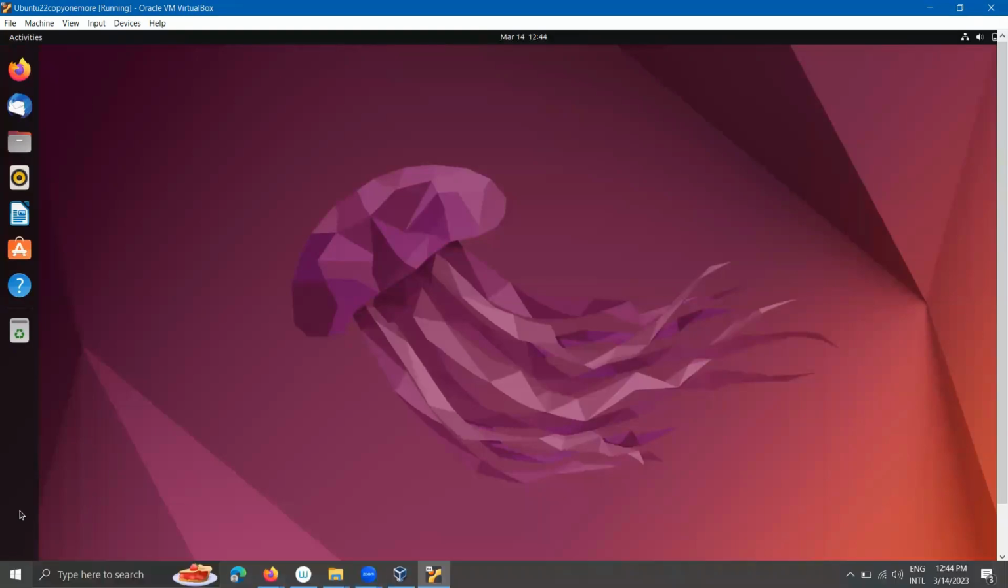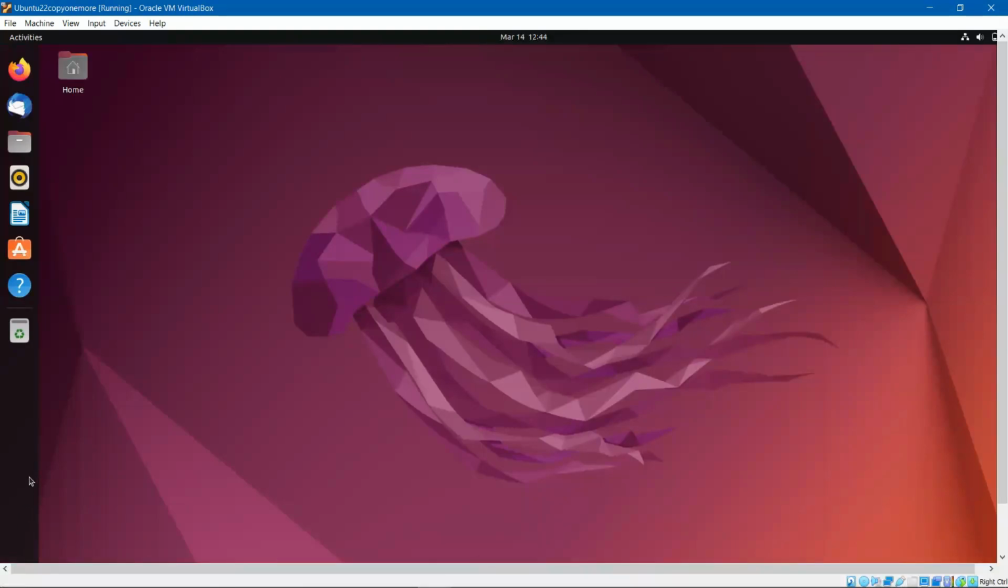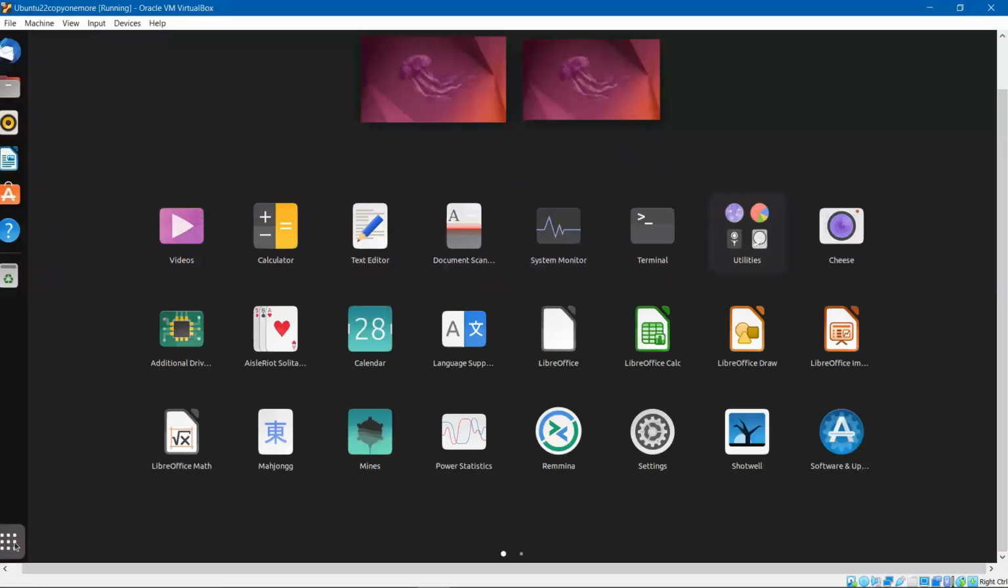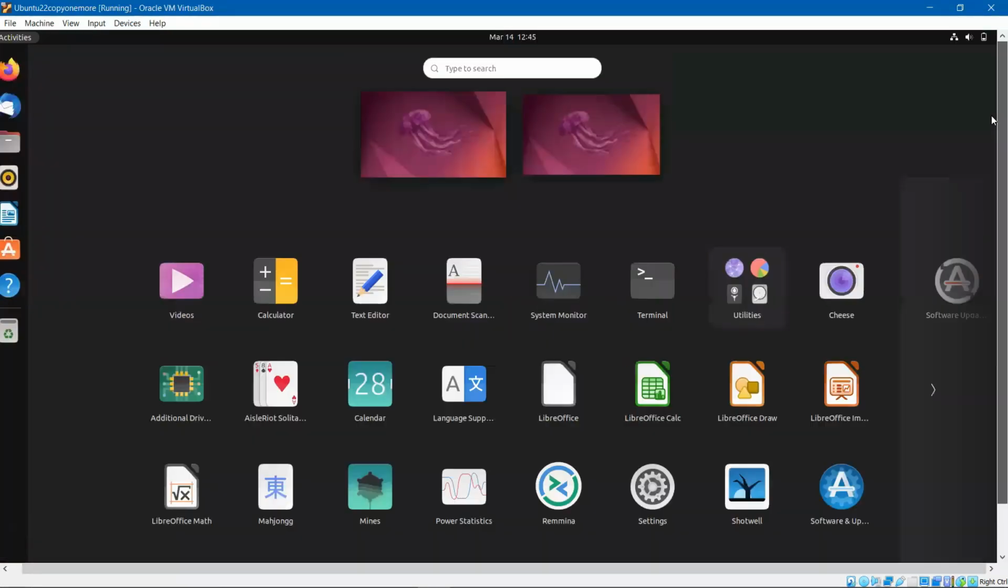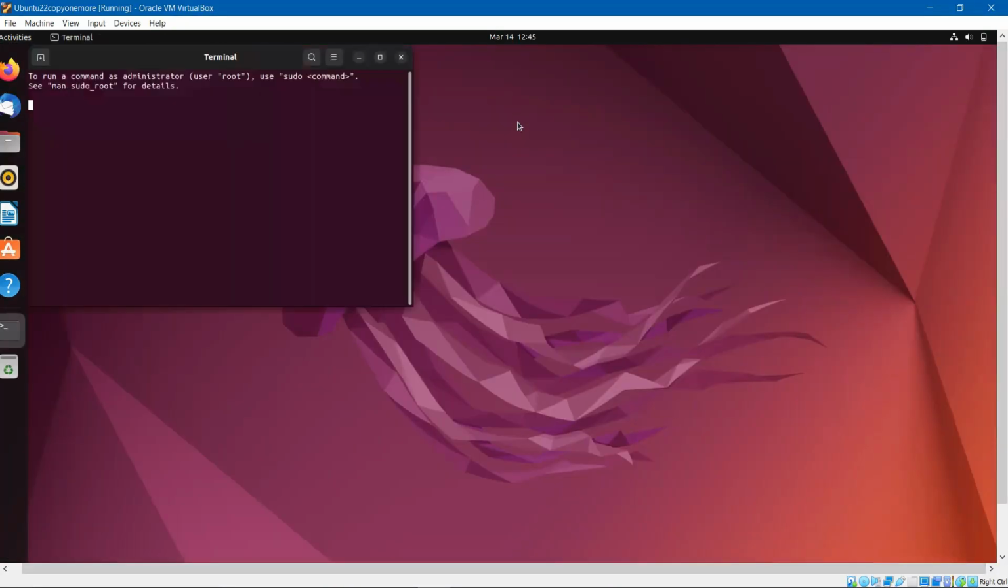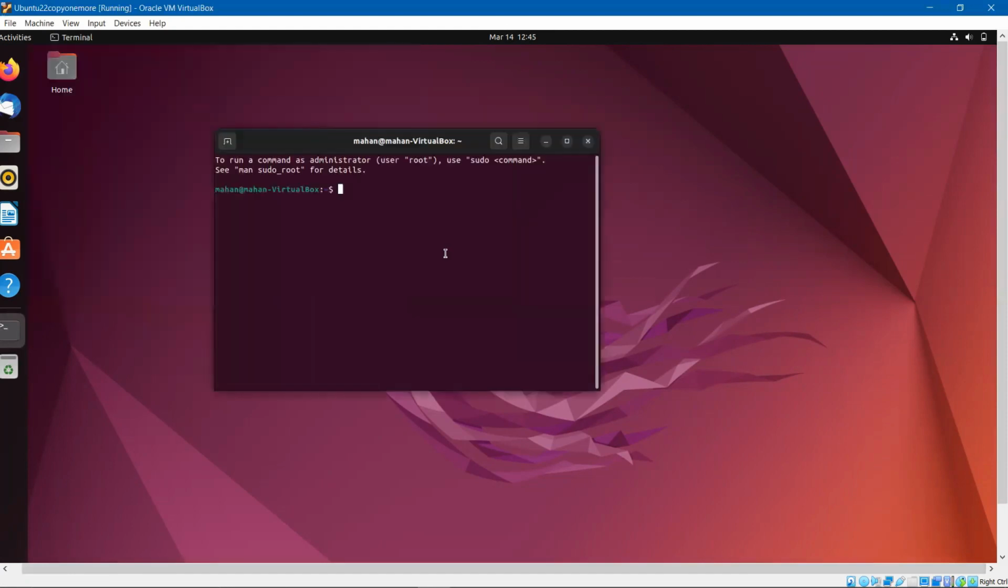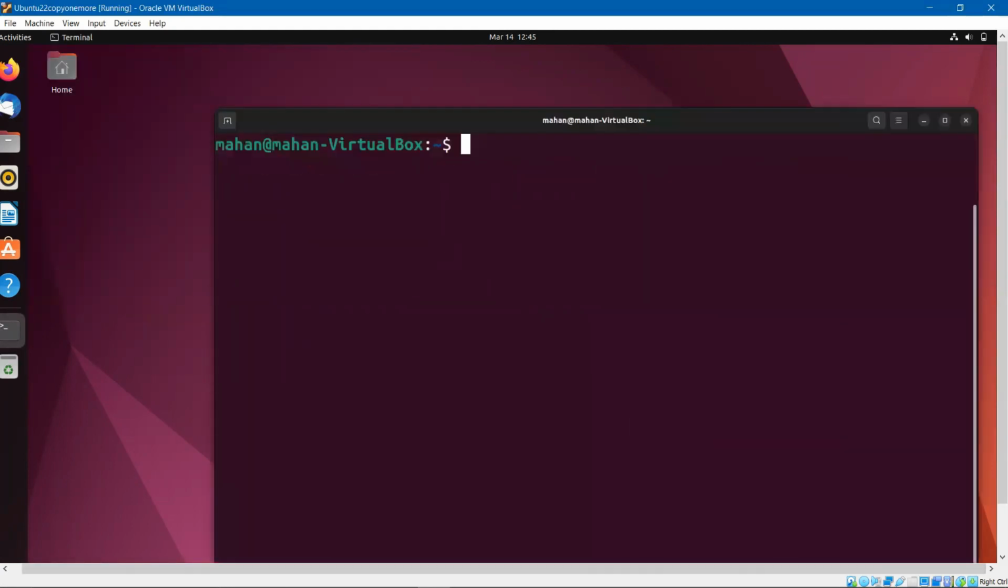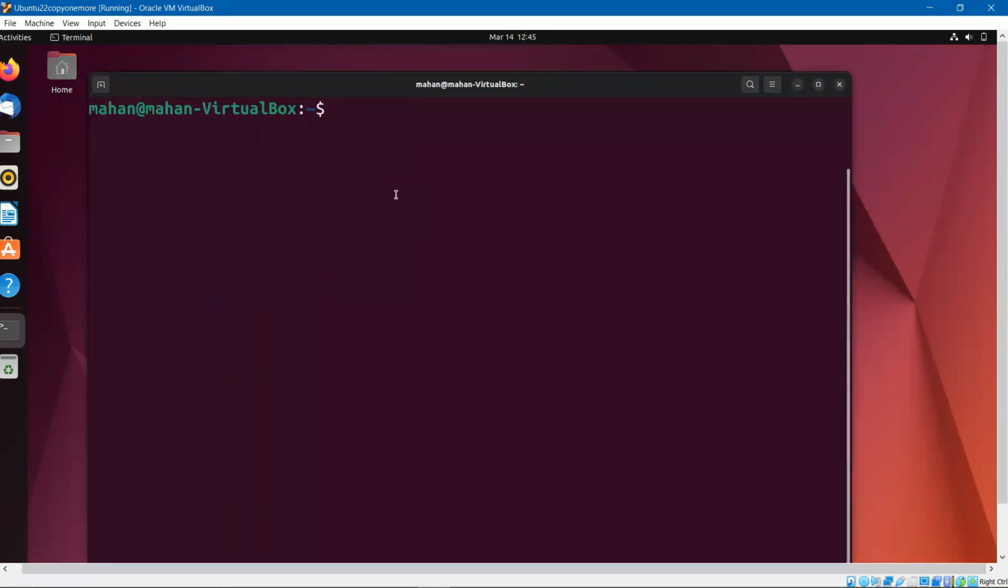Wonderful. Next, you have to open a terminal. You can search for a terminal here. I get this. I opened a terminal. Then before you install the Jupyter Notebook, you have to update and upgrade the sudo apt.